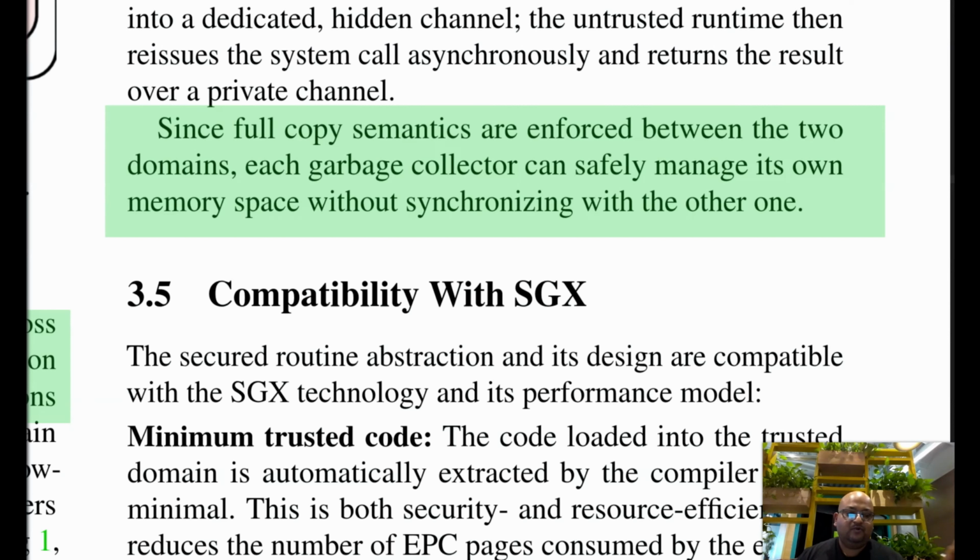Looking at some other performance microbenchmarks, the latency for a secured Go routine and writing to a private channel was about 5x that of a regular Go routine. However, that was still about 2.5 times better than the latency from a similar program written using the Intel SDK. And the reason again was that the Intel SDK program required a full execution crossing between the two domains. They found that the garbage collector had pretty much no impact on performance.